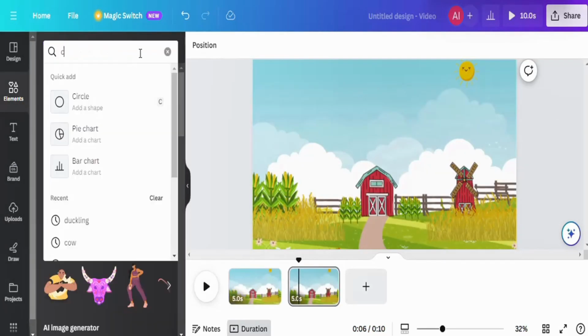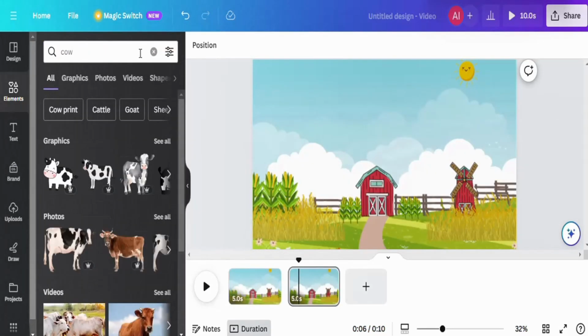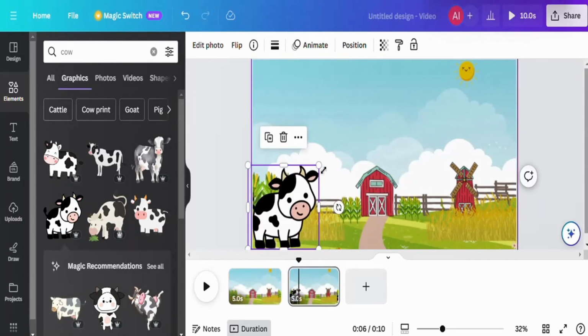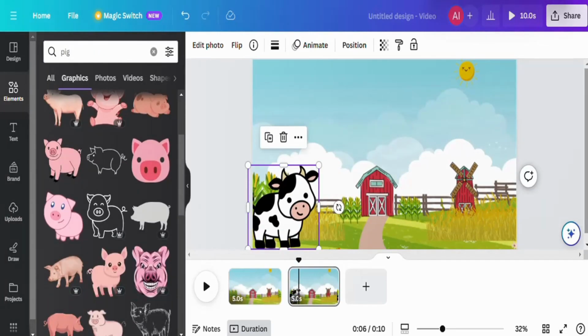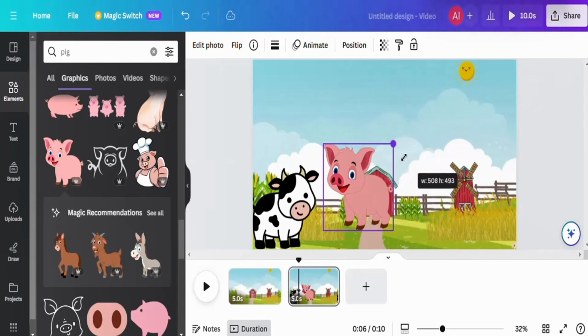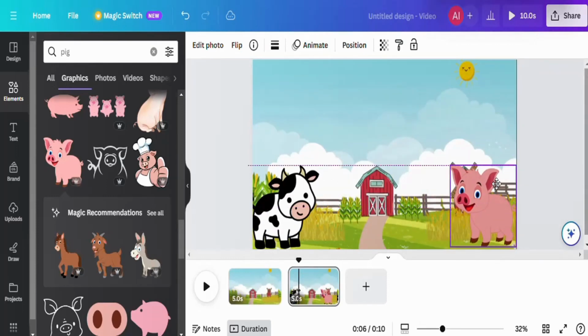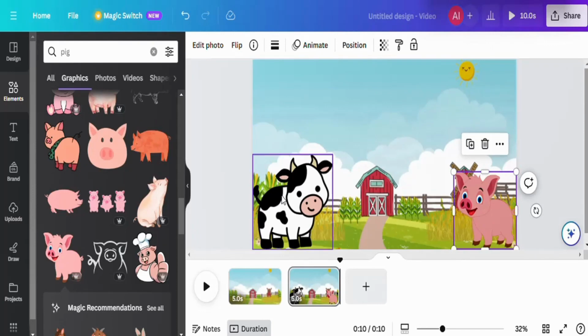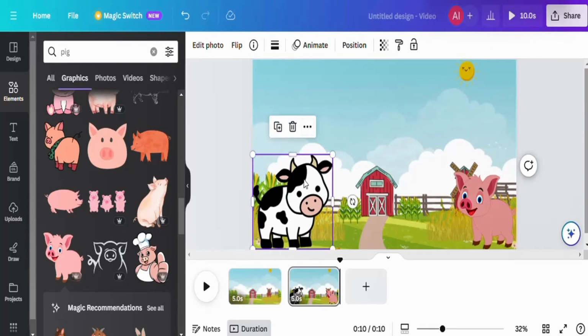Again, click on Element in Canva. Search for our first character, which is cow. Now click Graphics and choose the suitable options for your animation. I will repeat the process for the next character, which is Percy the pig. Select and adjust their sizes accordingly. Next, animate these characters by clicking on them.